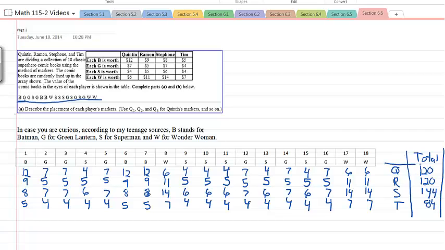Now the next thing we need to do is figure out what seems like a fair share to each player. So there's 4 players, so we're just going to divide the total by 4 in each case. 30, 30, 144 divided by 4 is 36, and 84 divided by 4 is 21. All right, now it's time to put the markers in.